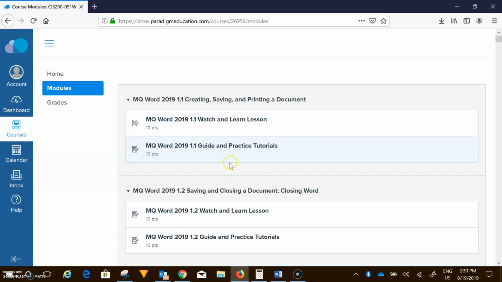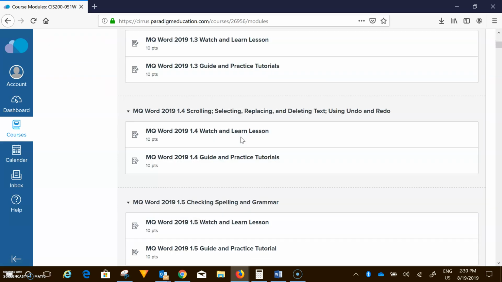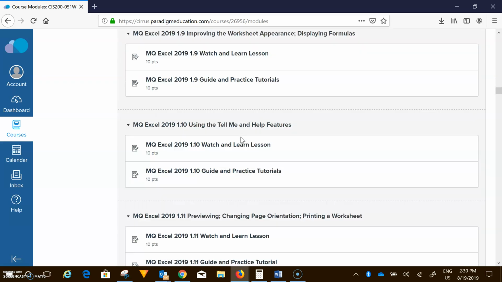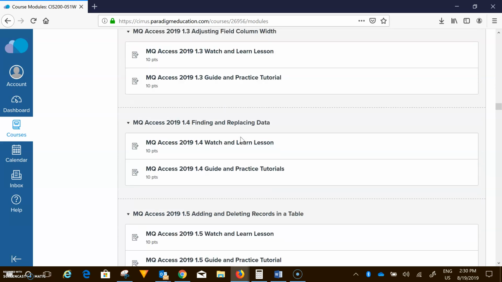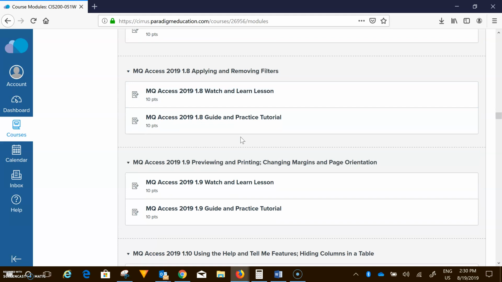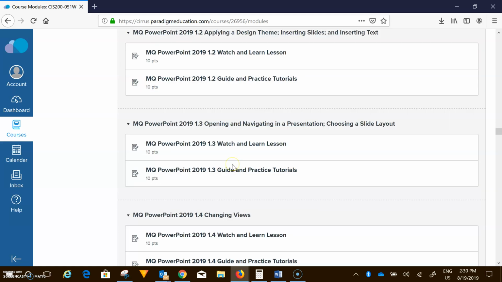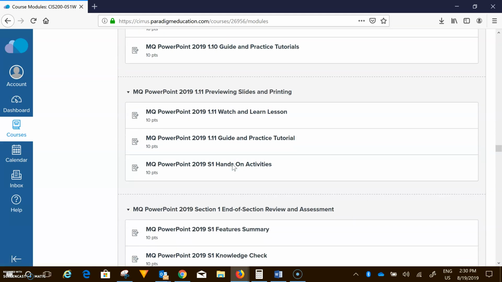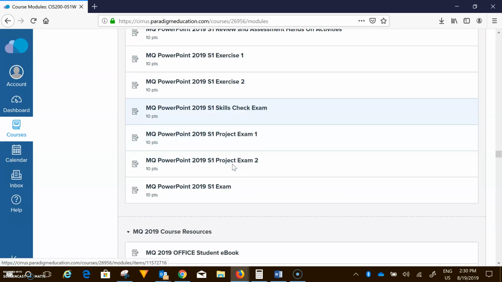In the modules you see Microsoft Word, that's chapter 1, section 1. This is assigned, so these are all the Microsoft Word assignments. Then Excel starts. After that, there are databases, Access, and then there is PowerPoint after that. So that's the Marquee book. These are all the assignments you have to do, off of the Marquee book.